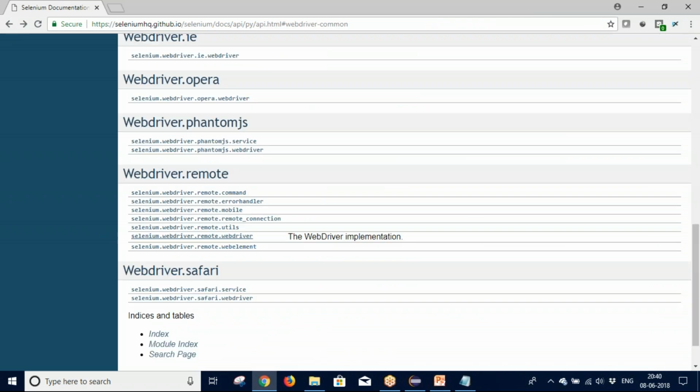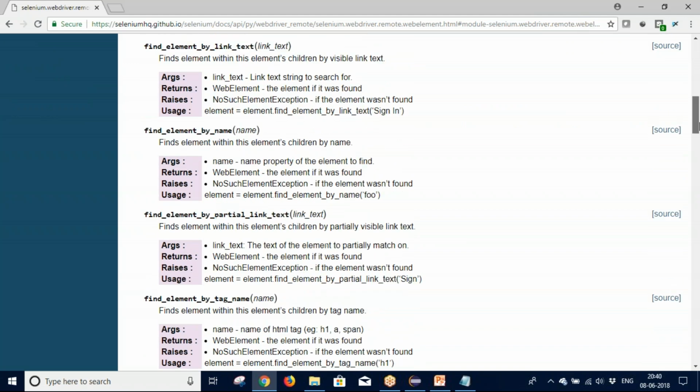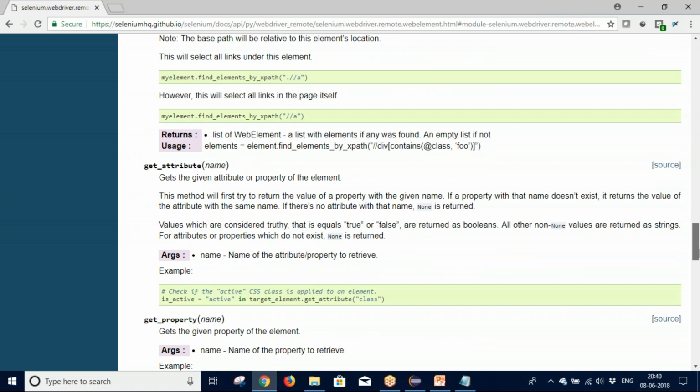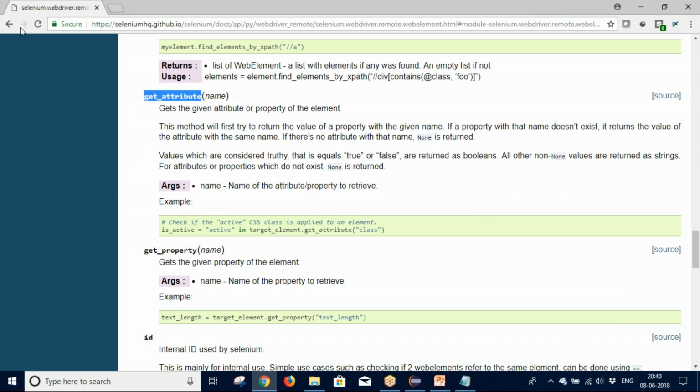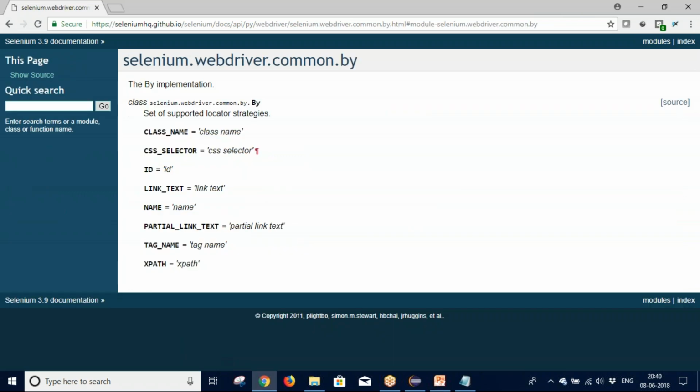Now let us have a look at the web element. Web element is also a class. You can read it represents a DOM element. These are the methods associated with the web element class. Clear, click. So these are some of the actions it is going to perform on the HTML element we have identified. But identified using what? I'll tell you what. Identified using the By locator, which is defined in here. The By implementation is a class, and these are the set of supported locator strategies using which an object can be identified.